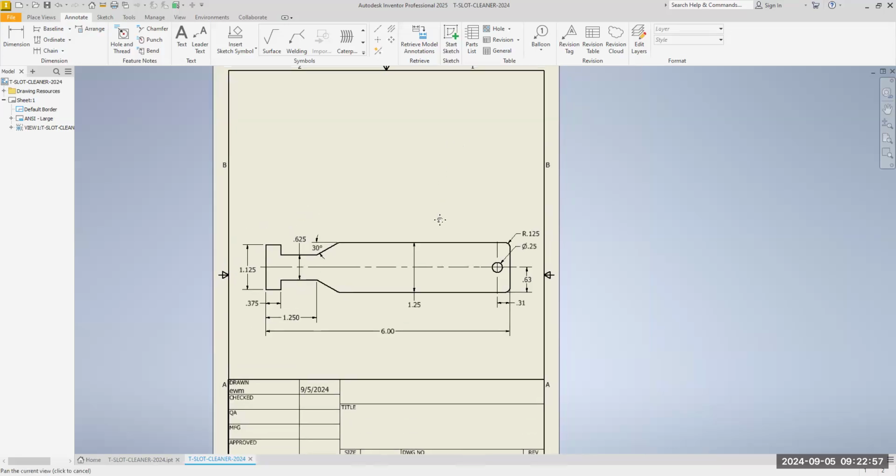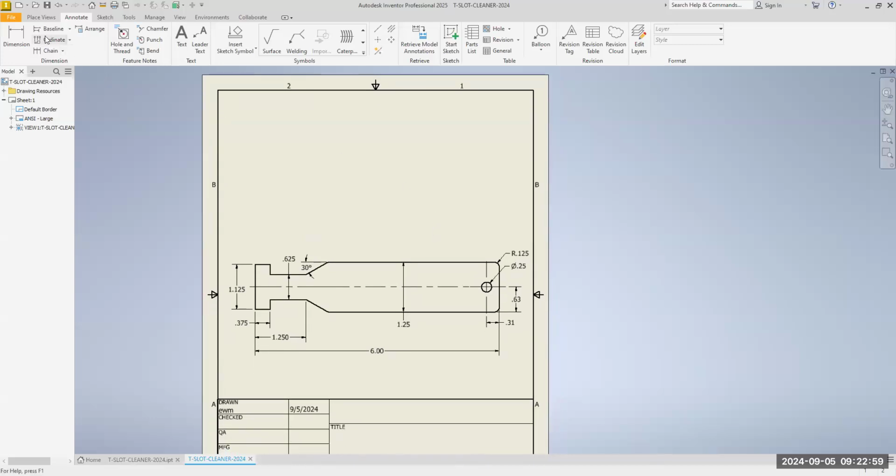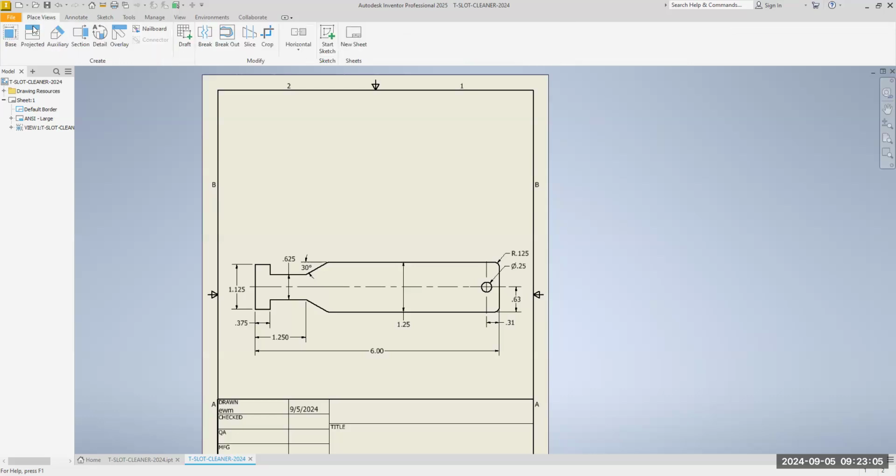All right, now what I want to do is go up here, this tab says place views. Click on place views, go to projected, click on this view and come up at the 1 o'clock position like this. Do a left click, right click, create.